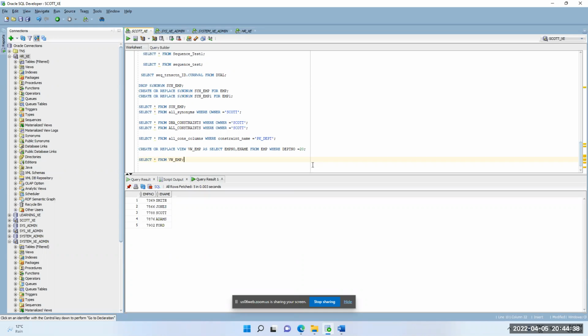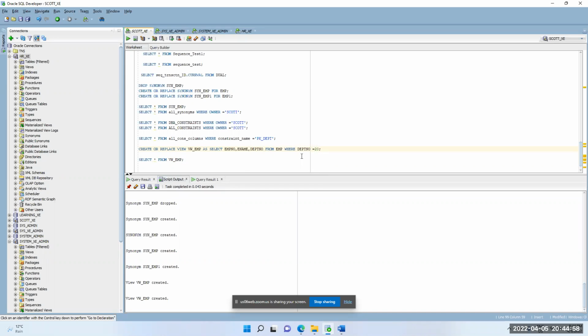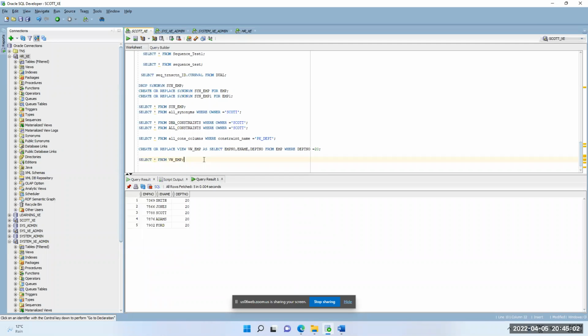Guys, any questions? And these are all records related to department number 20. For example, if I'm giving department number also, I recreated the view, and see here, the department number is showing here, right?